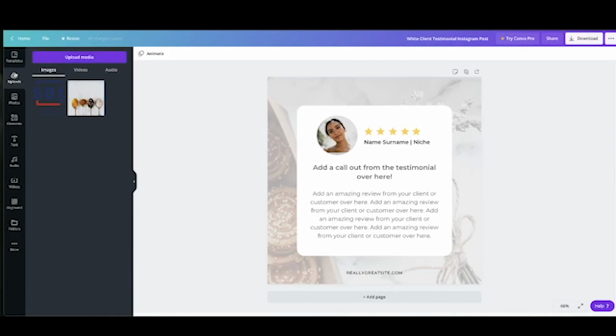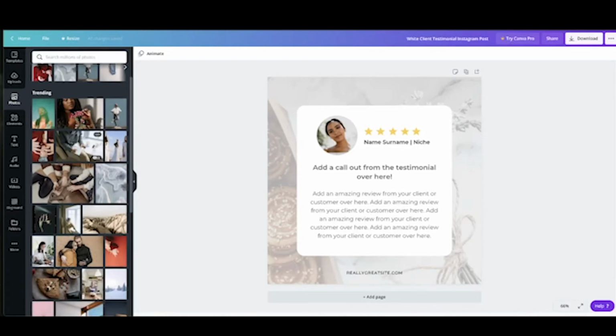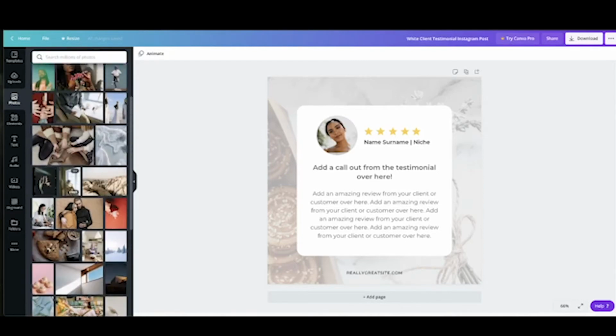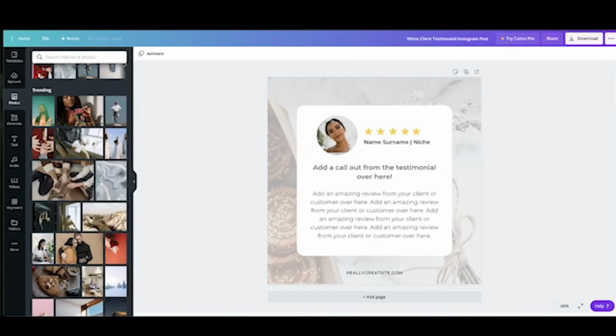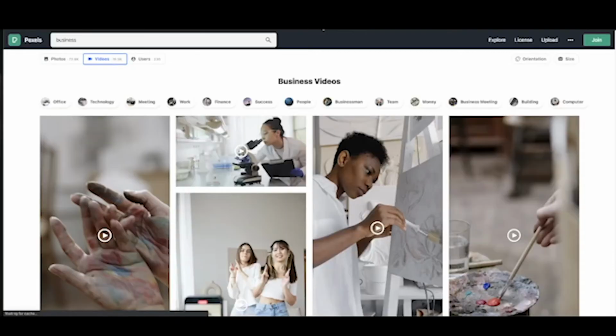Or another option is to browse Canva's photos and find ones that you like. If you don't have a Canva Pro account, you'll still have access to some of their free photos. Or if there's a photo that you really like that you think would really fit, you can buy it through Canva. Or there are a few sites with free stock images such as unsplash.com and pexels.com. Pexels is nice because it also has free videos for commercial use.